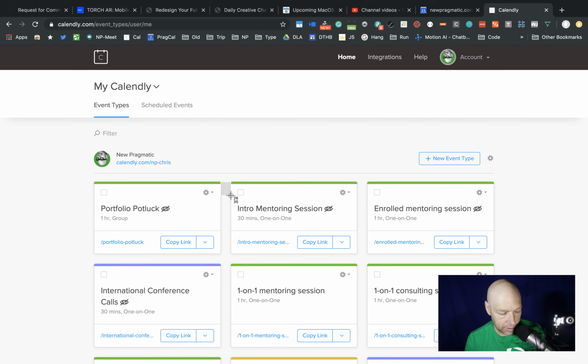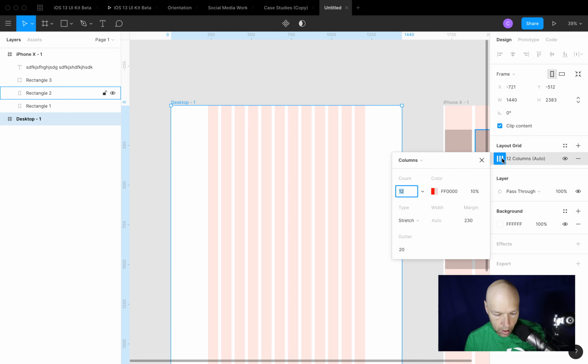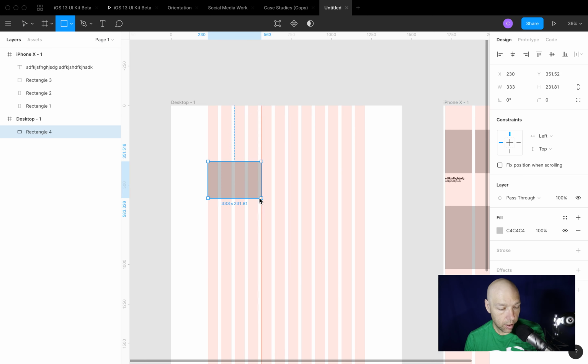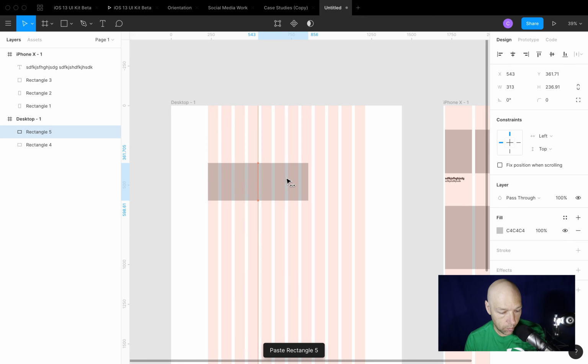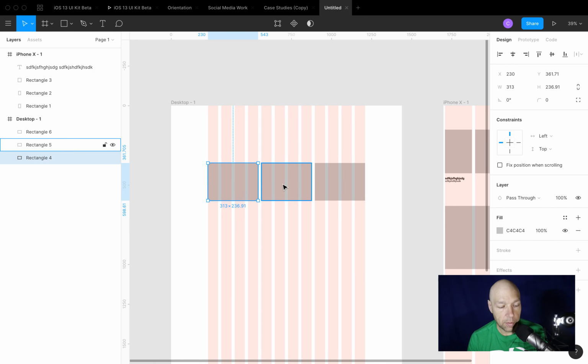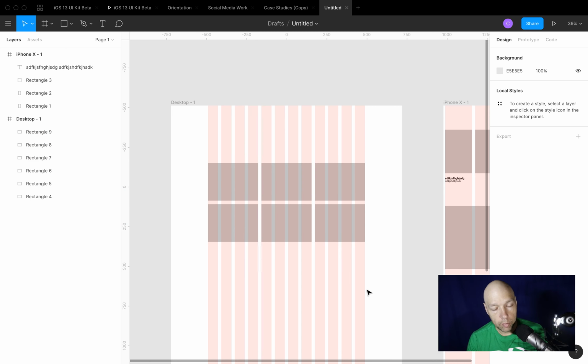Gutters are 26. So if I look over here at my grid, my gutter's 20. So it's pretty close. Which means that if I came in here and drew 3 equally sized rectangles, 1, 2, 3, I've pretty much got the Calendly dashboard design, because it's just replicate it down. Okay, but that's a dashboard.